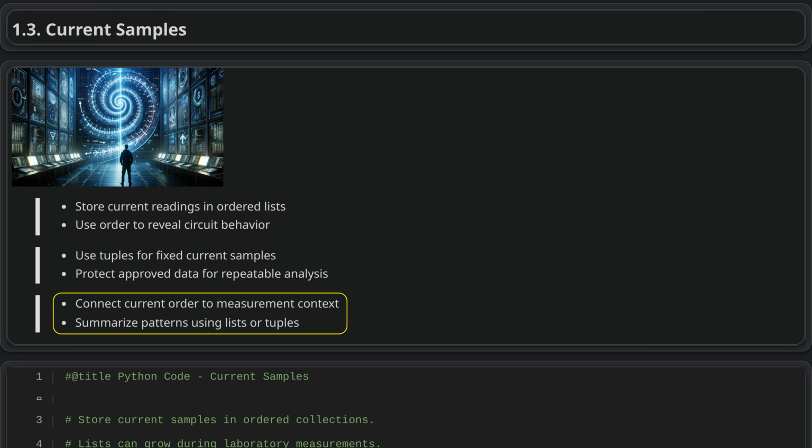Engineers use ordered collections of current samples to keep electrical data tied to its context, such as time intervals or load levels. Organized as lists or tuples, these samples make it easier to interpret changes, find peak currents, and compare operating phases. This gives engineers a compact but useful way to analyze electrical system behavior.